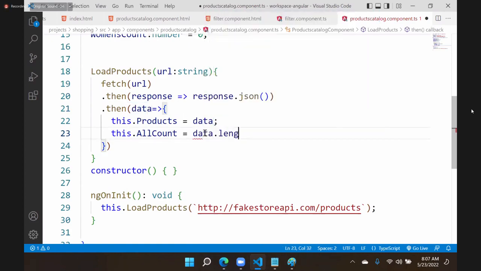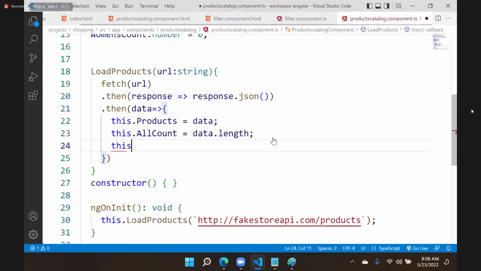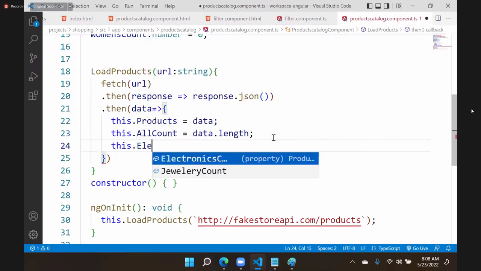Data dot length. What will data dot length do? Data is there. You don't need to do it on these products because data is coming here, na? So all the products data is in data. Data dot length means it will return the total number of items. Now tell me how to get the electronics count.